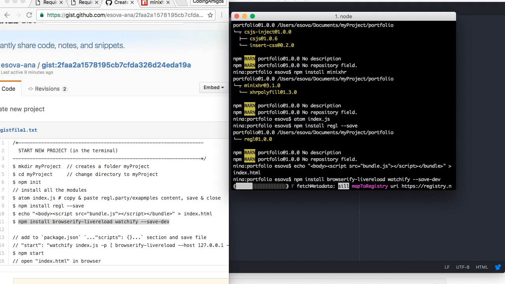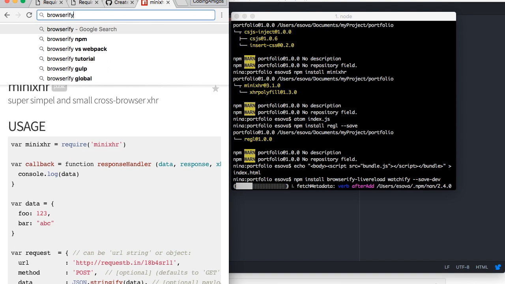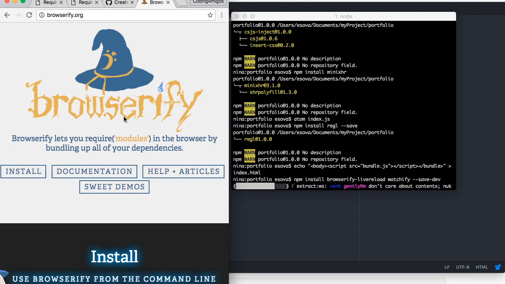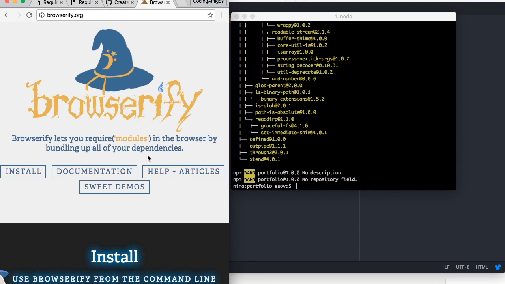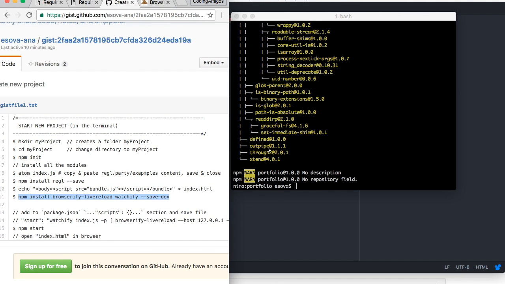Okay, and after Browserify, we can maybe check what is Browserify. So Browserify lets you require modules in the browser. So we have all these modules, CSJS, Yoyo and stuff, and if we want to use them in the browser, we need a special tool, Magical Browserify. So now that we installed Browserify, let's see what is missing.